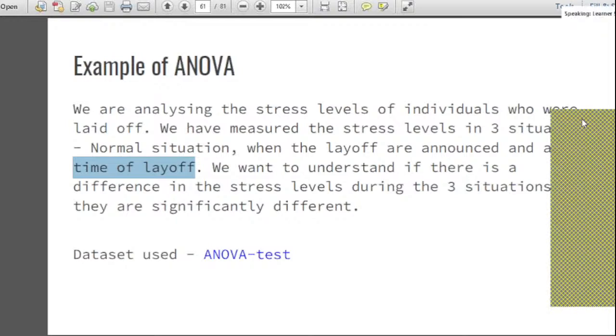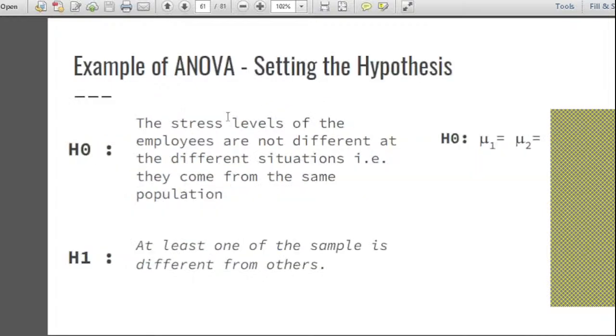Same level of stress in three different situations. So you'll say there is no significant difference in the stress levels. The stress levels of the employees are not significantly different in different situations. That is, they come from the same population, right? And H1 is that at least one of them is different from the others. Are you getting it? You will say at least one of them is different. Okay? Is this clear? Null and alternate?